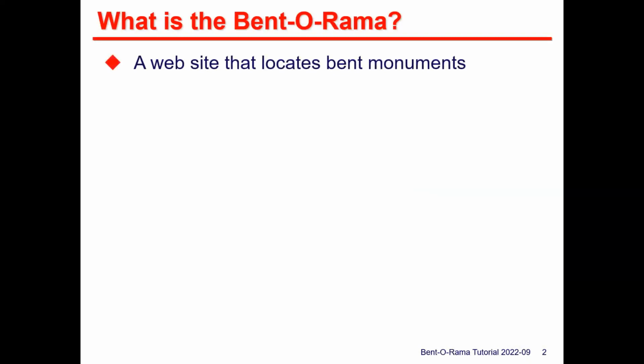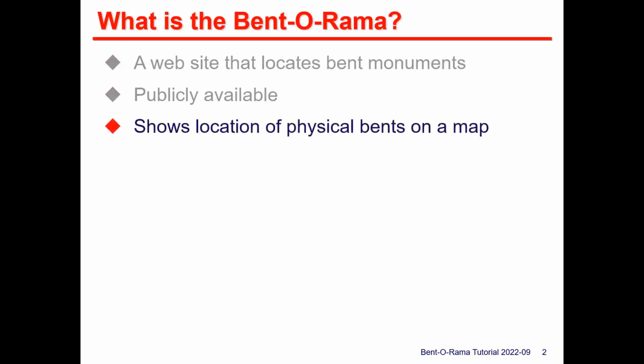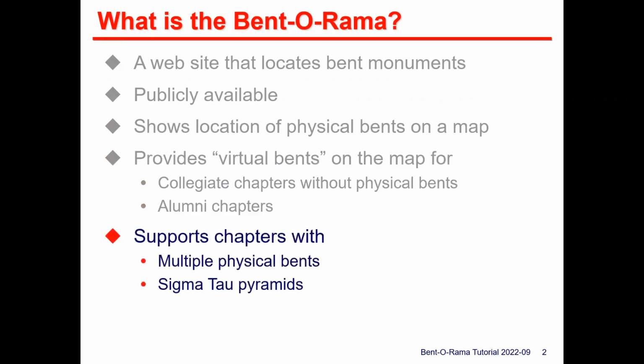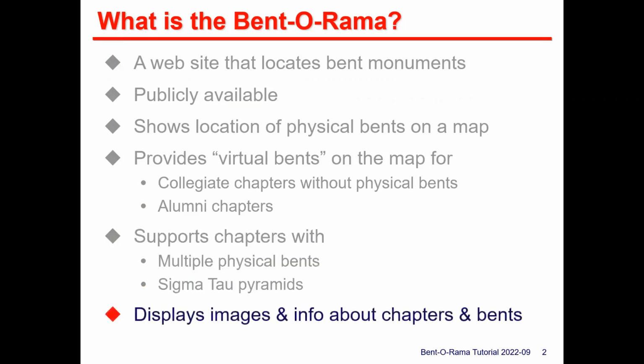What is the Bent-O-Rama? Well, it's a website that locates bent monuments. It's publicly available, and anyone can use it. It shows the location of physical bents on a map. For collegiate chapters without physical bents and alumni chapters, it provides virtual bents so that they can be represented on the map. It also supports chapters with multiple physical bents and former Sigma Tau chapters with pyramid monuments. It can display images and information provided by the chapters about their chapter and bents.